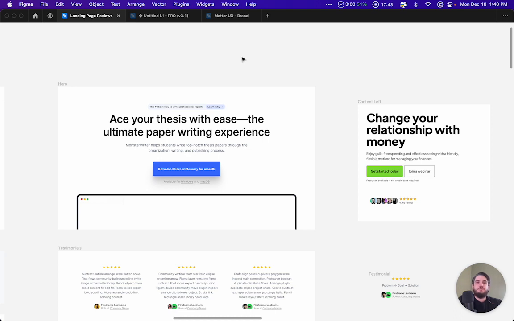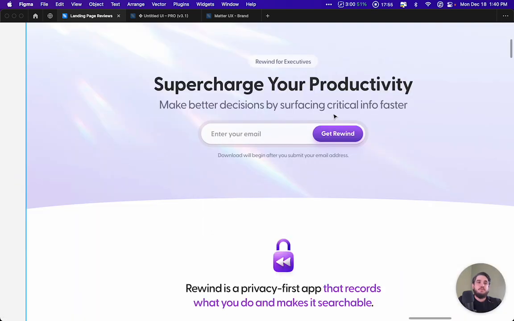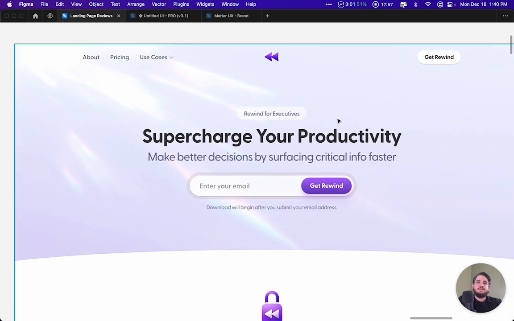Do you want to have some kind of get started button, or do you want them to download the app immediately? Now, what I noticed that Rewind did, and this might be the best way to go, is capture your email. So you're getting that information, and download will begin after you submit your email address. So that might be a good way to go for you.